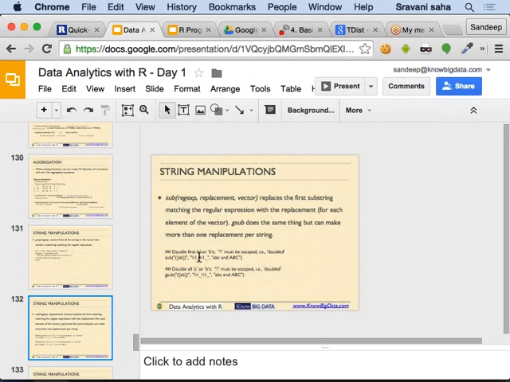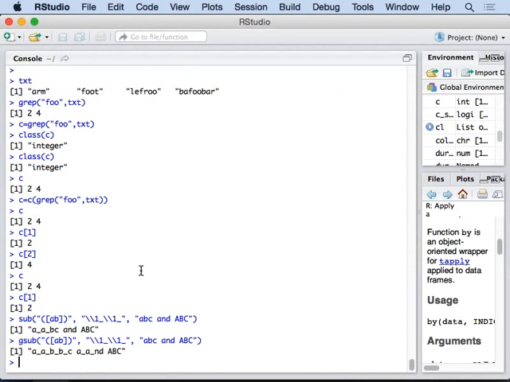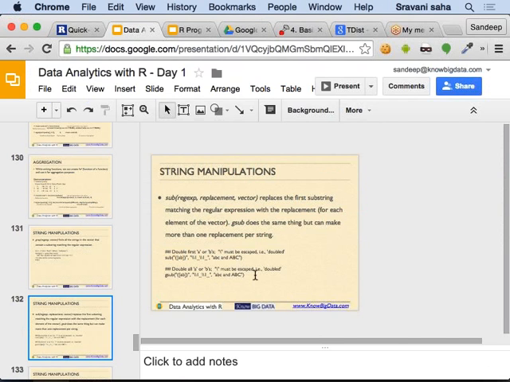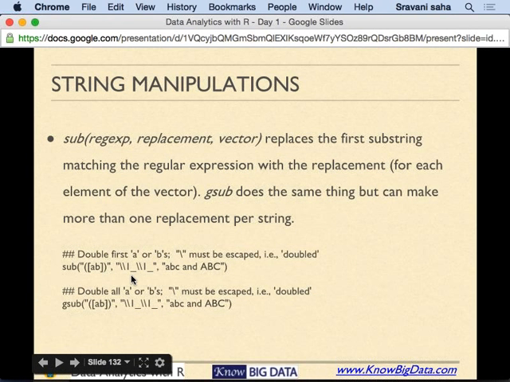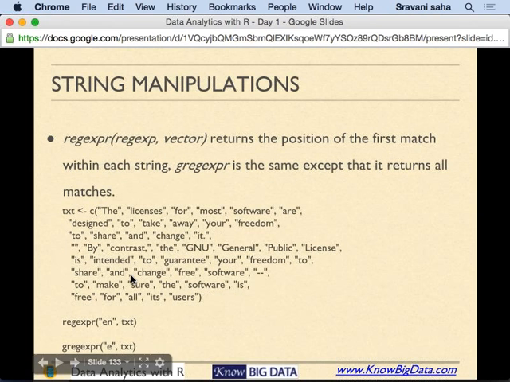Can you go to prompt again? Yeah. Oh, end. Okay. Make sense? All right. Now, okay.